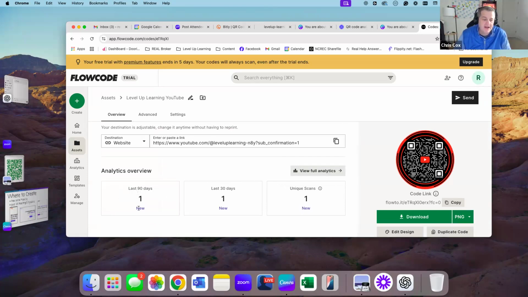Shows you how many people have scanned in the last 90 days, 30 days, and how many unique scans have been to that. So those are three of the top sources out there as far as a little more advanced QR codes with features that are behind them. Any questions, thoughts, anything for the QR codes?